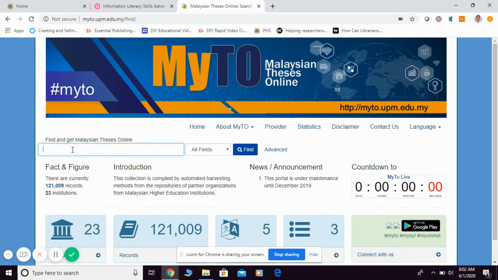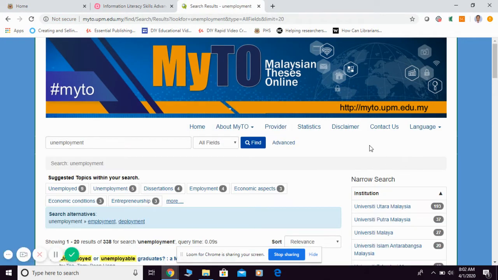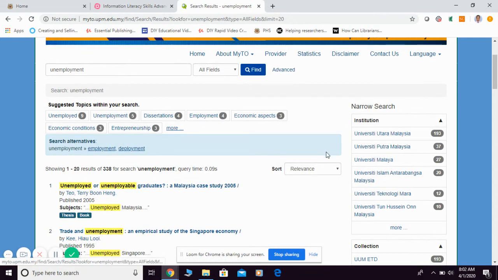So first of all, you just go here and you just type any keyword that you want to search for. For example, I'm looking for thesis with the keyword of unemployment. Then you just simply click find. Then basically they're going to show you the result as you can see here. So there are more than 300 results altogether under your keyword.